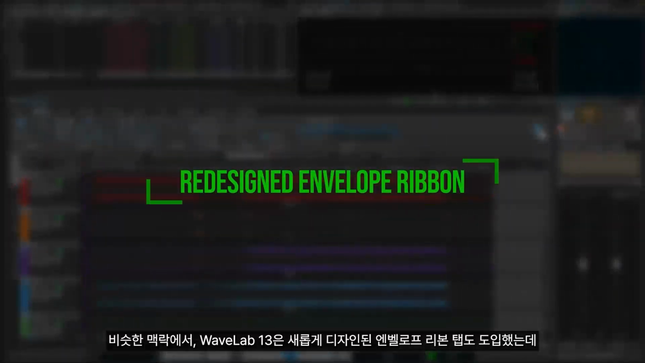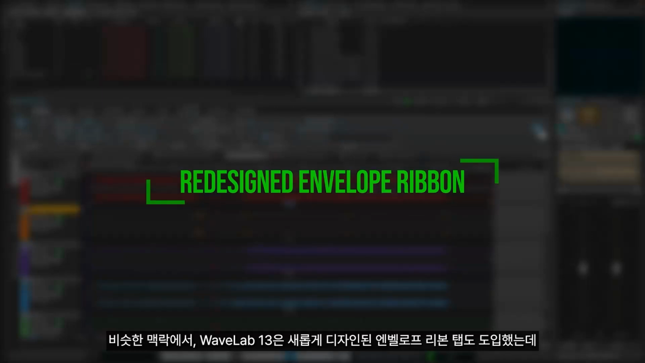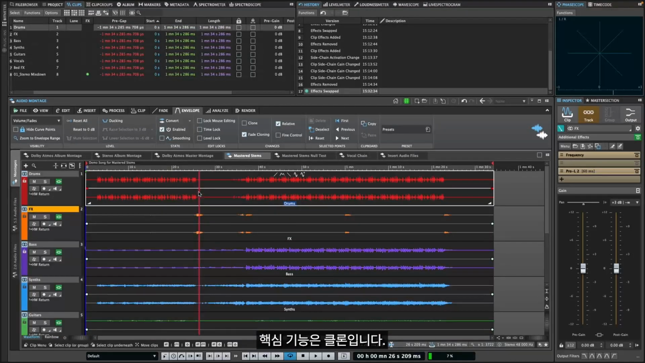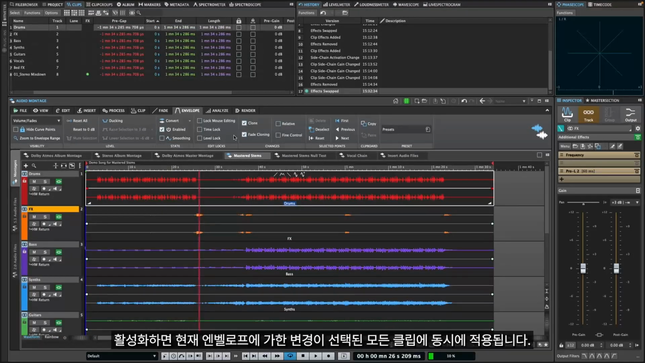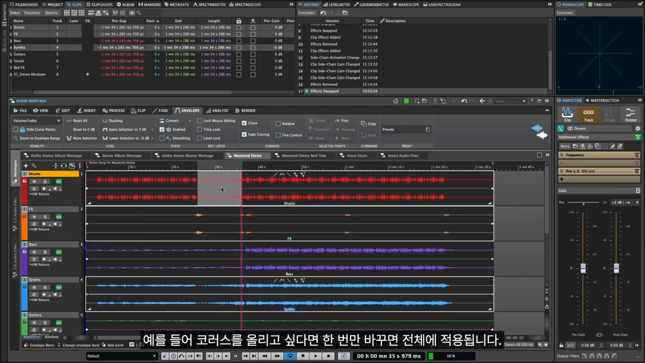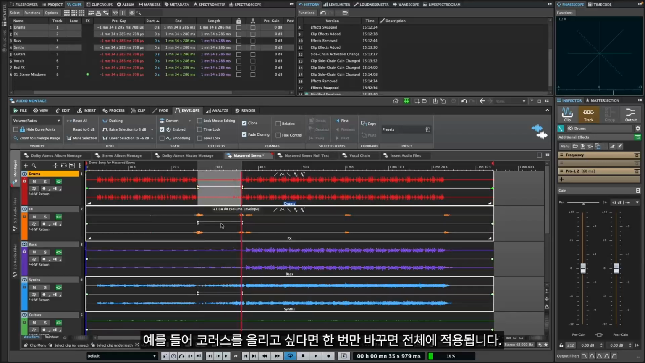Along similar lines, WaveLab 13 introduces a redesigned envelope ribbon tab with several powerful features that tie in beautifully with stem mastering workflows. The headline feature is Clone. When activated, changes made to the active envelope are duplicated across all selected clips. So if you're working with stems that all need the same envelope adjustments to bump up a chorus, make the change once and it applies to all of them.